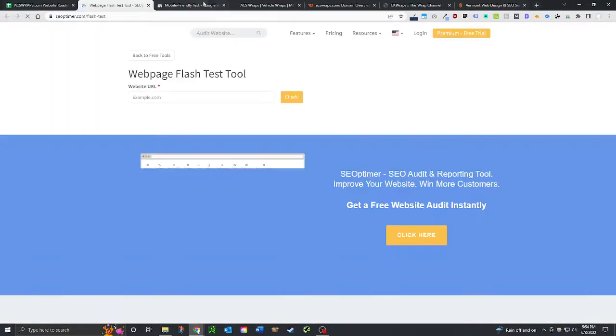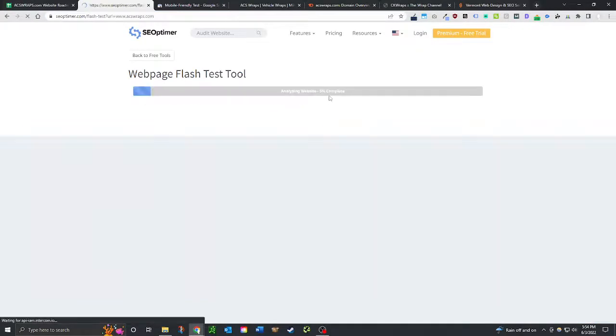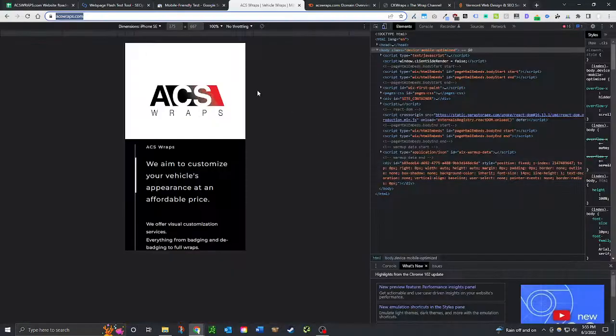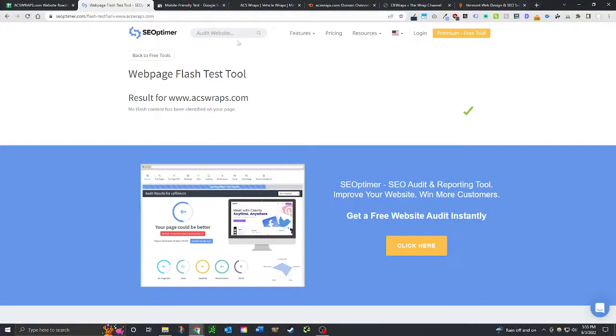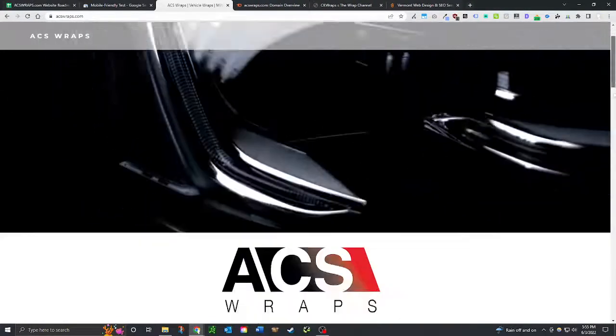Next, we're going to see if there's any flash on the website, and I'm guessing, like I said, this is a newer website, so probably not going to have any flash. No about page, no contact page, name, address, phone number in the footer. Let me just double check that. Okay, so there's no flash on the website.